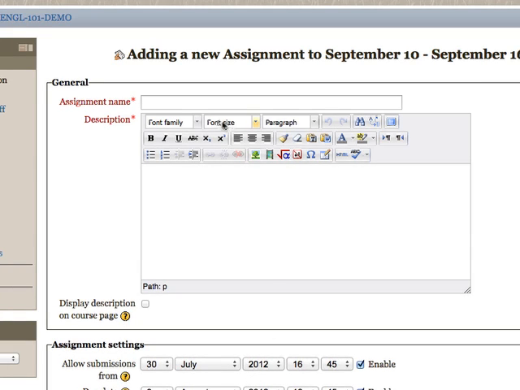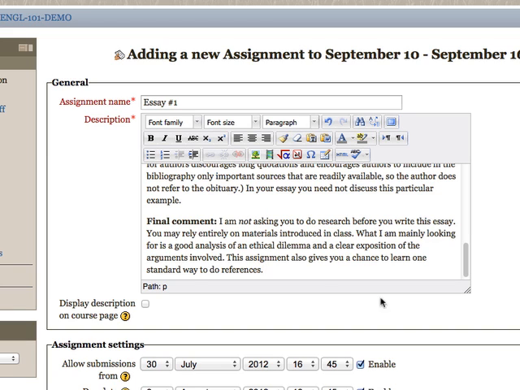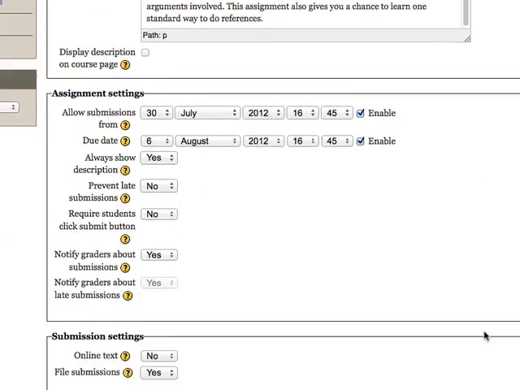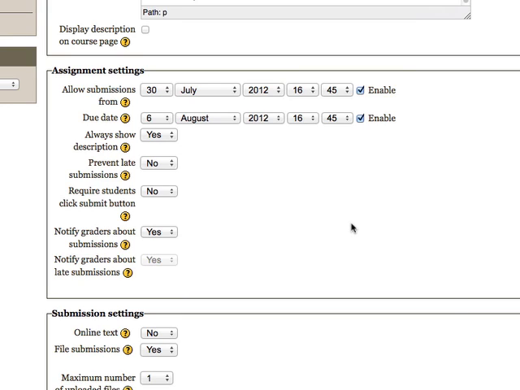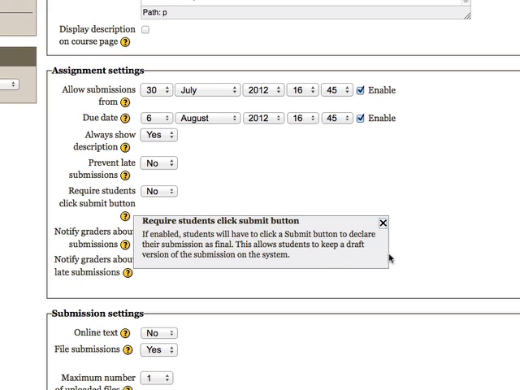Enter a name for the assignment. This is what the students will see on your course page. In the description area, enter the assignment instructions that you want your students to follow. There are a lot of settings that you can make. We'll go over a few of them here, but you may want to consider each one carefully when setting up your assignment. Click on any of the yellow question mark icons to see a short explanation of that setting.